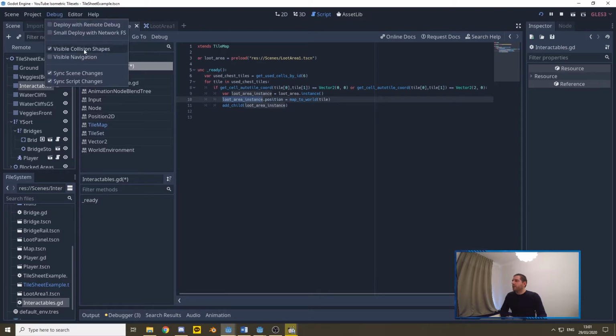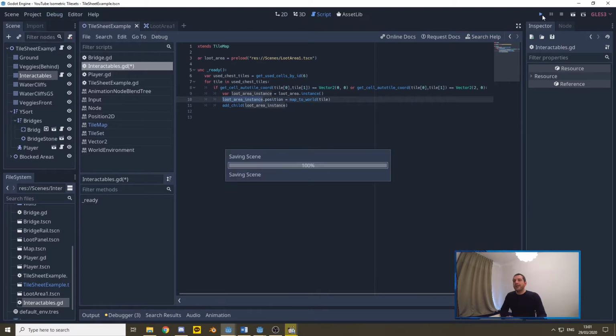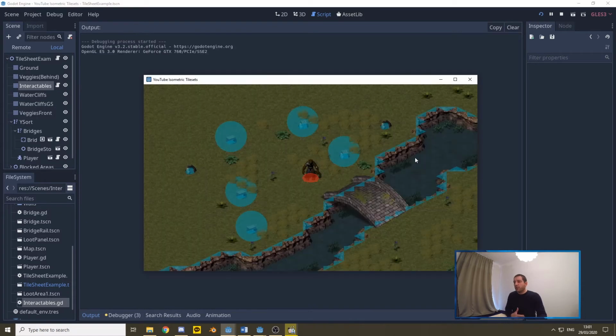So with debug visible collision shapes on, if we now play this game, we should see all our areas now added to the world. So now all our chests have an area to do, and you can fine tune this area a little bit to maybe be a little bit offset. Maybe you can bring it a little bit lower in the loot area 1 scene itself to make them picture perfect. We don't have to do this for this tutorial. I now just want to teach you how to make sure all these triggers are working. So let's get into that next.